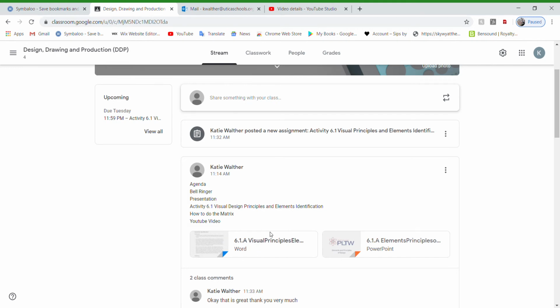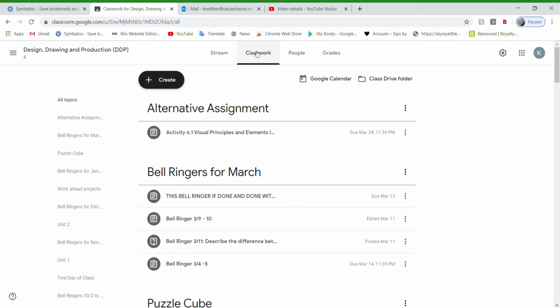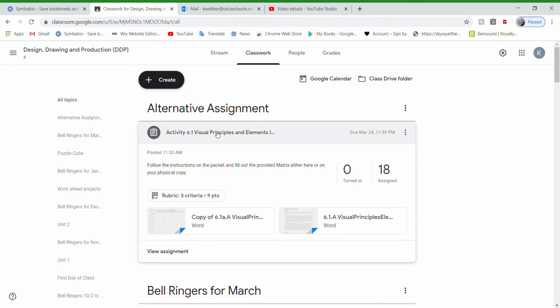So with that said, we're going to get into the visual principles here, but I'm actually going to pop over to the classwork, and I have it underneath alternative assignments. Under alternative assignments, we're first going to do the matrix. There are 2 components to this assignment: one is a matrix and one is a poster. I'm going to talk with you first about the matrix.